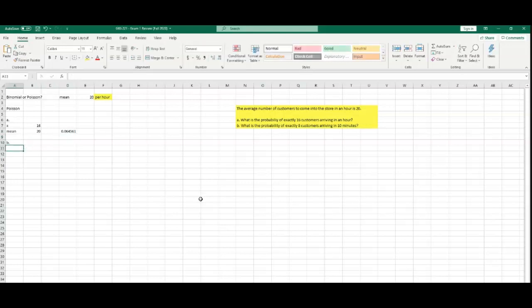Now, part B, once again, we need to find our x and our mean. This part is saying what's the probability of exactly 8 customers arriving in 10 minutes. So our x, that's our 8. That's a simple one to fill in here. Our mean is a little bit more confusing. We were initially given a mean of 20 per hour. We need to put this mean in terms of per 10 minutes.